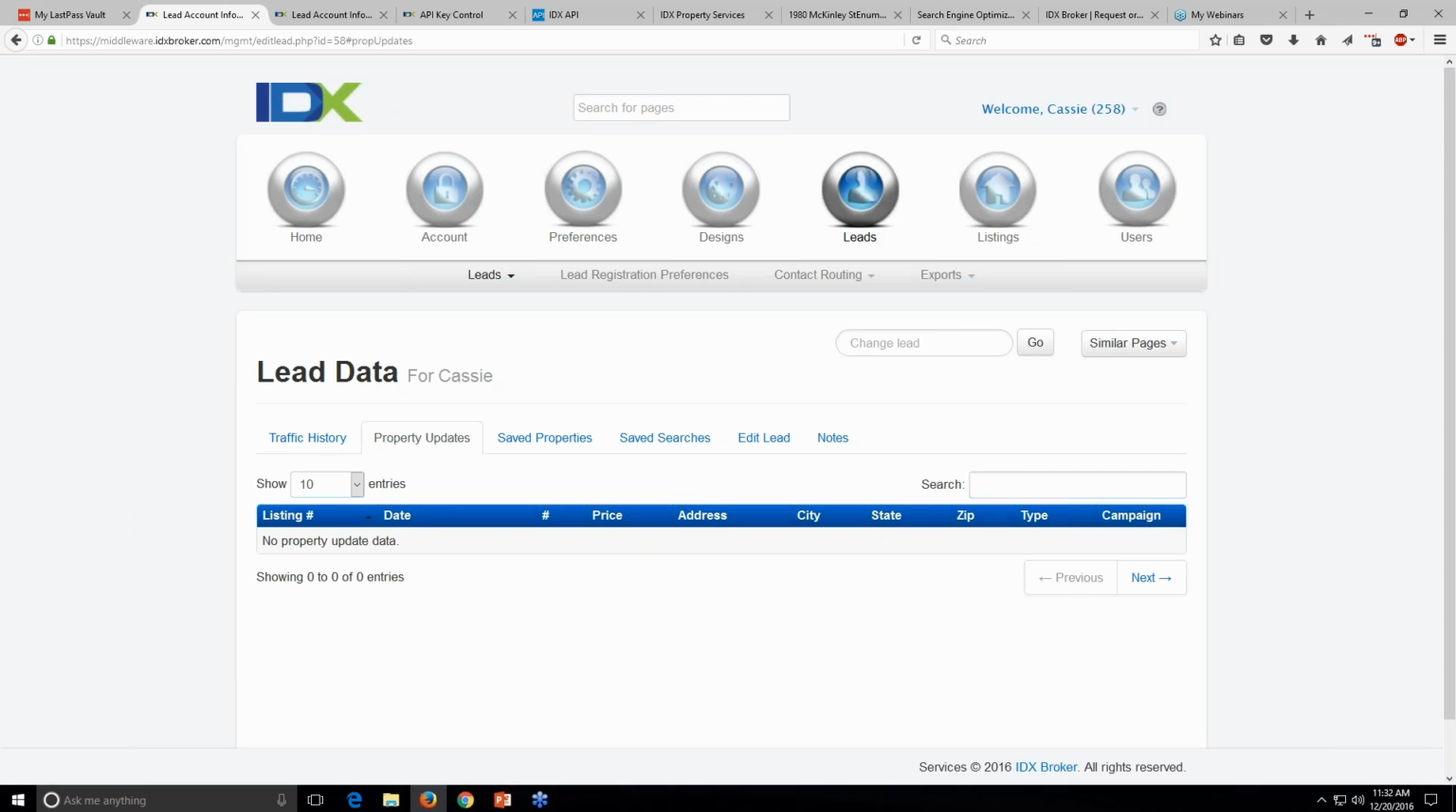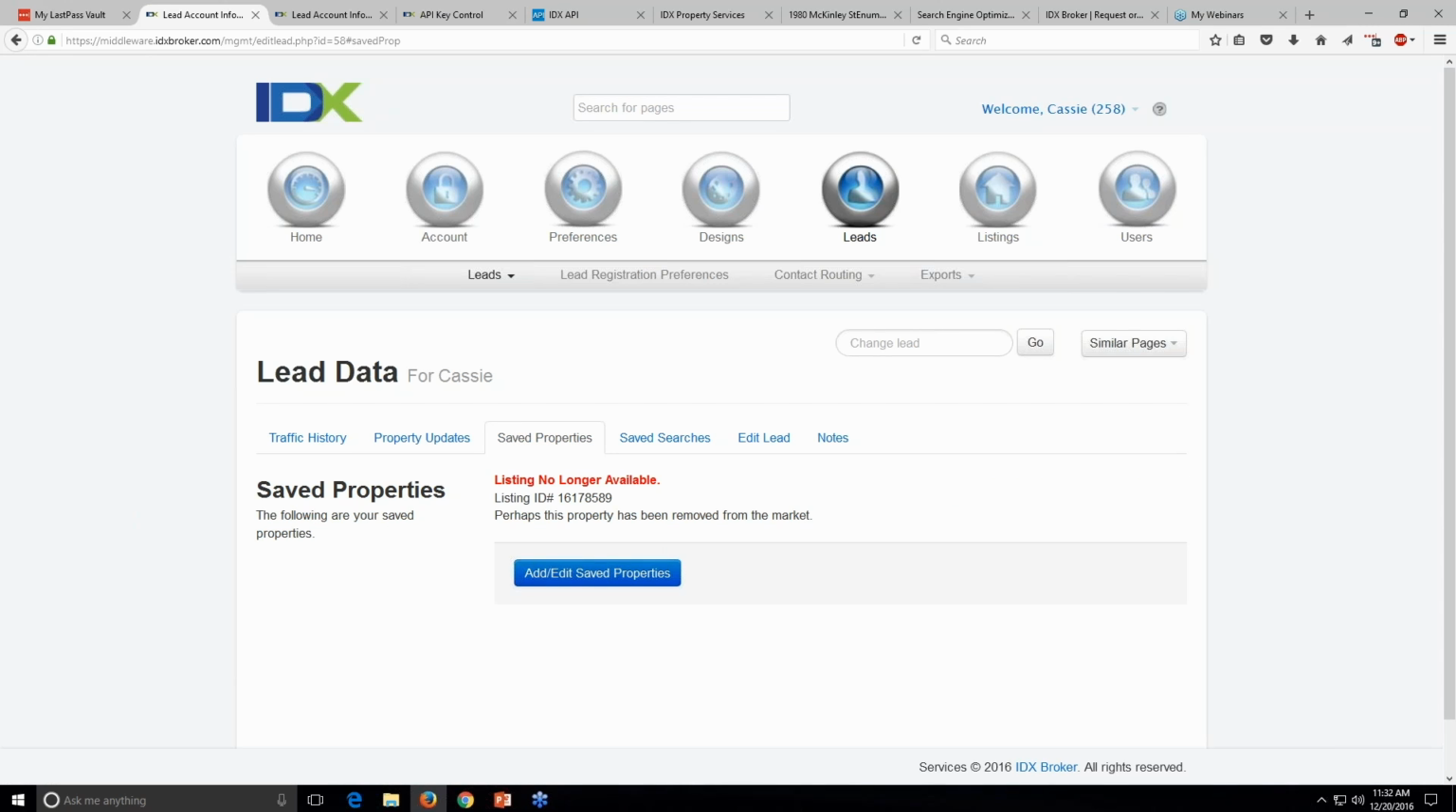Property updates. This one I think is a little confusing sometimes because property updates does not actually reflect how many emails they've been sent. It reflects the properties they've actually clicked on from that email. So you'll see a list under property updates of properties that that visitor has actually gone to from their emails. So it tells you more about how effective those emails have been versus how many they've actually received.